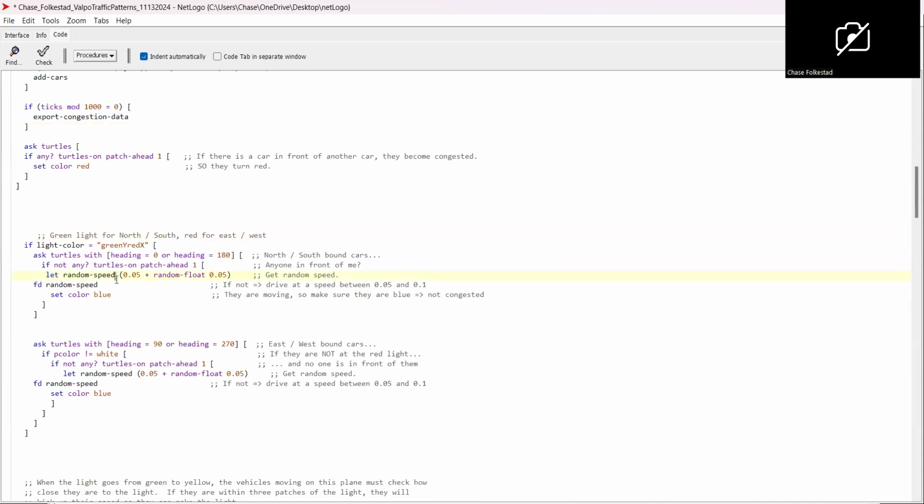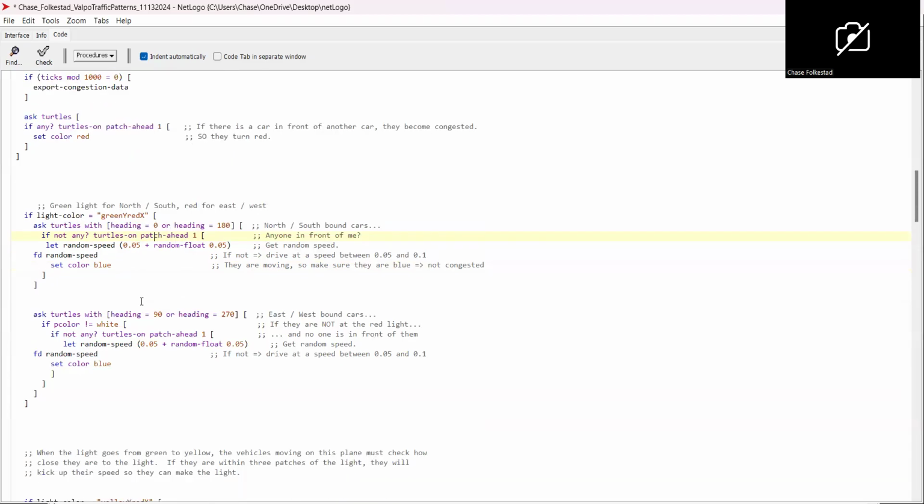How it works, I won't break down all these because they pretty much are just copy and paste of each other with a little bit of differences. Let's do green Y, red X. So again, they can move up and down. They can't move right at the green light. So ask turtles if they're heading north or south. So if they're up or down, and if there's no one ahead of them, let them get a random speed value and move that random speed and make sure they are blue. Anything else, make sure they're stopped.